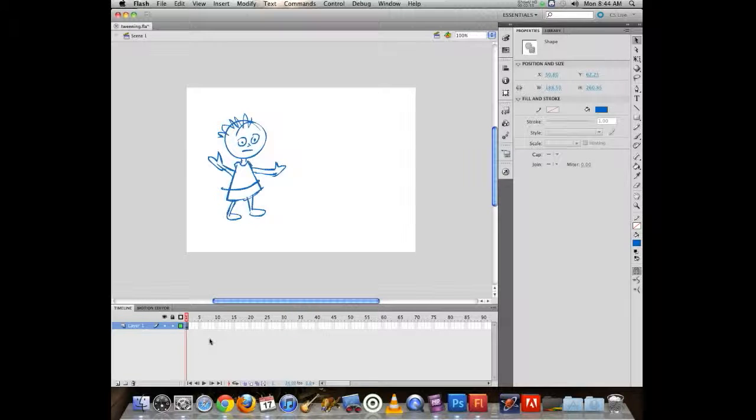And we will also notice that in the timeline down here, my keyframe has content. It's no longer an empty circle, but it's now a filled circle. So that indicates that it has content.